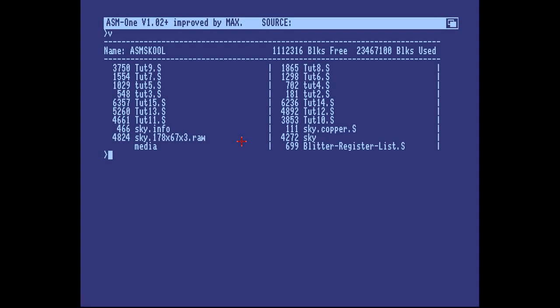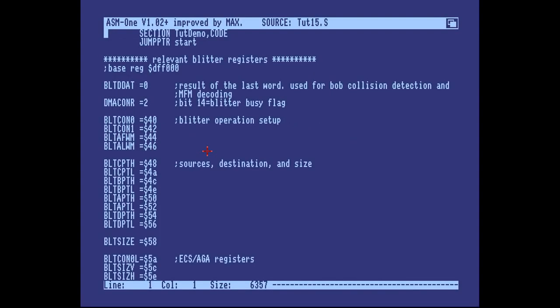So, where were we last time? Well, we've spent some time in Deluxe Paint drawing some graphics. The last time we coded anything was in tutorial 15, so let's load that. What we need to do is, of course, to include the font that we drew and copy it with a blitter to the screen.